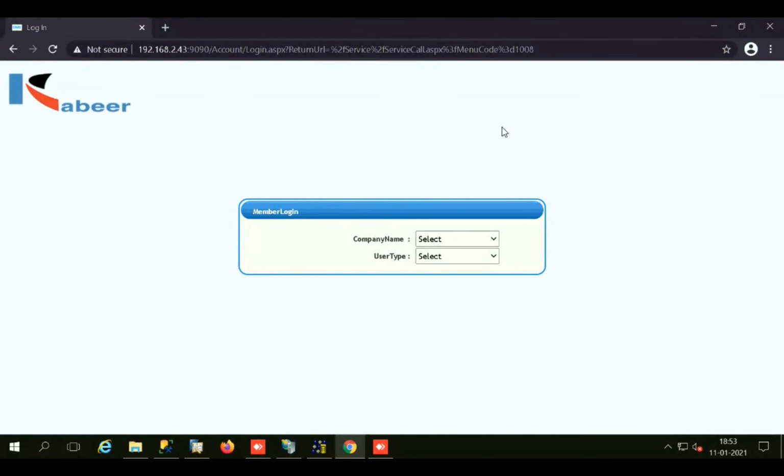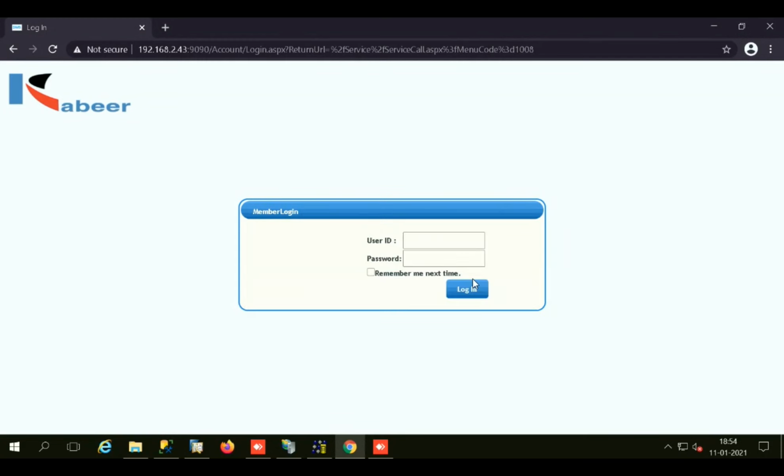Starting with the login screen of the web-based CRM, here we need to select the company name. I'm selecting the company name for my web-based CRM. Then the user type, whether it is an admin user or an employee. Then we need to select the user ID and the password for logging in. Once I have logged in to this web-based CRM, I'll see four tabs.